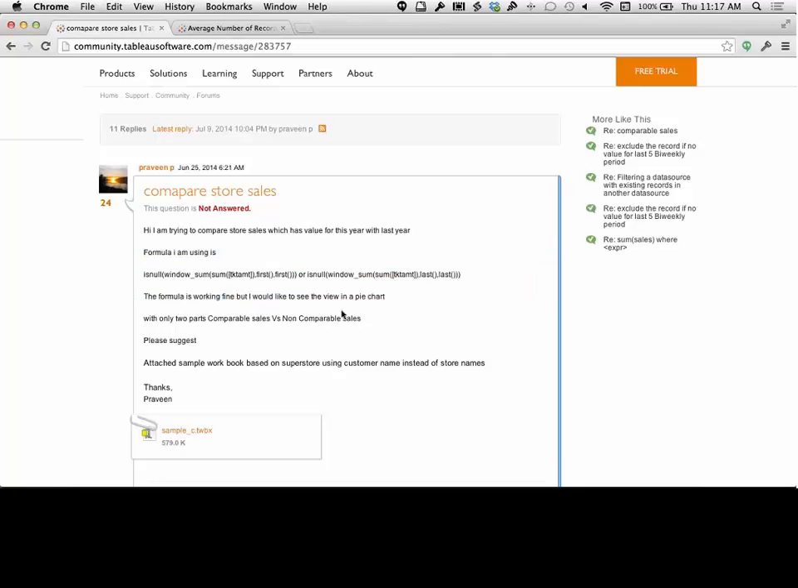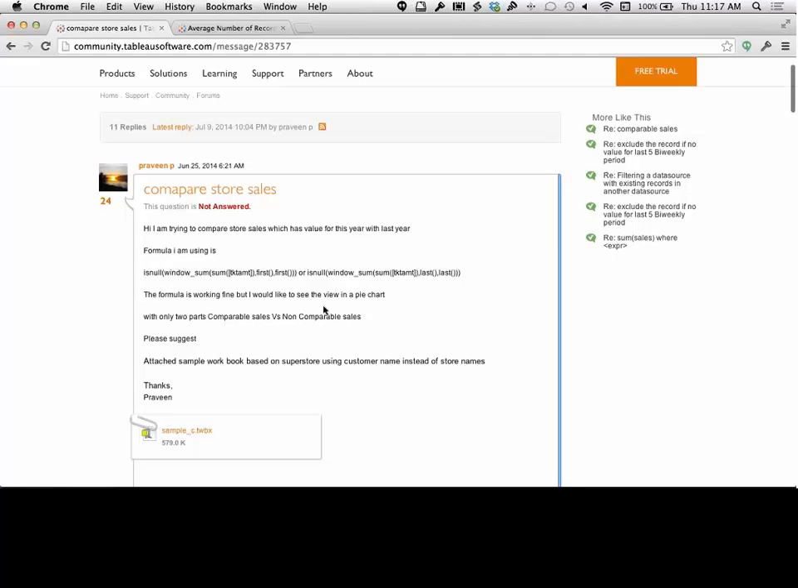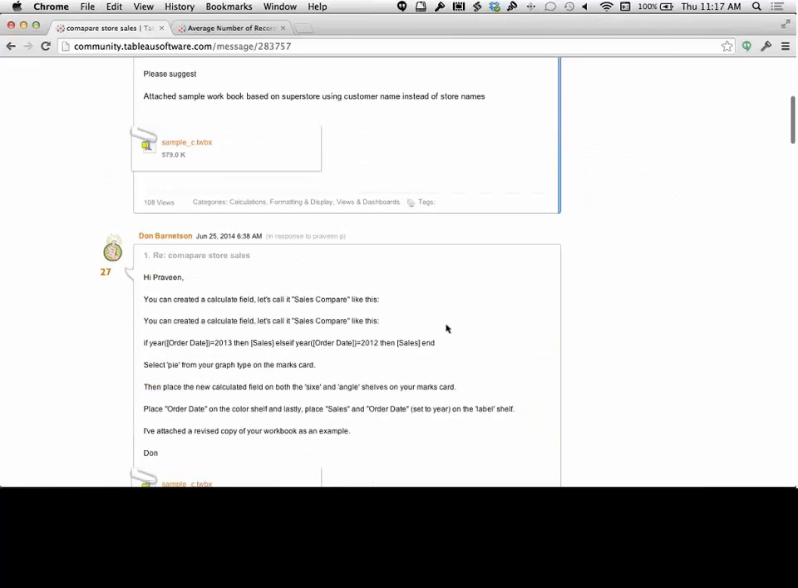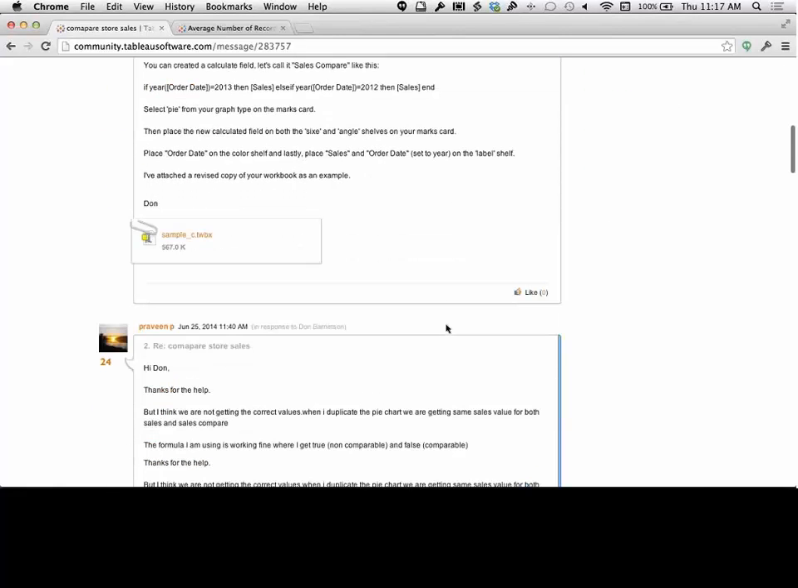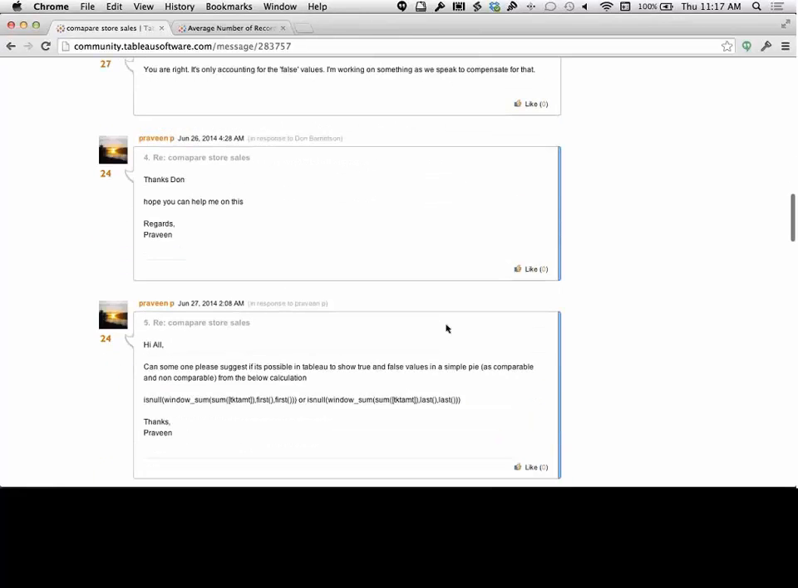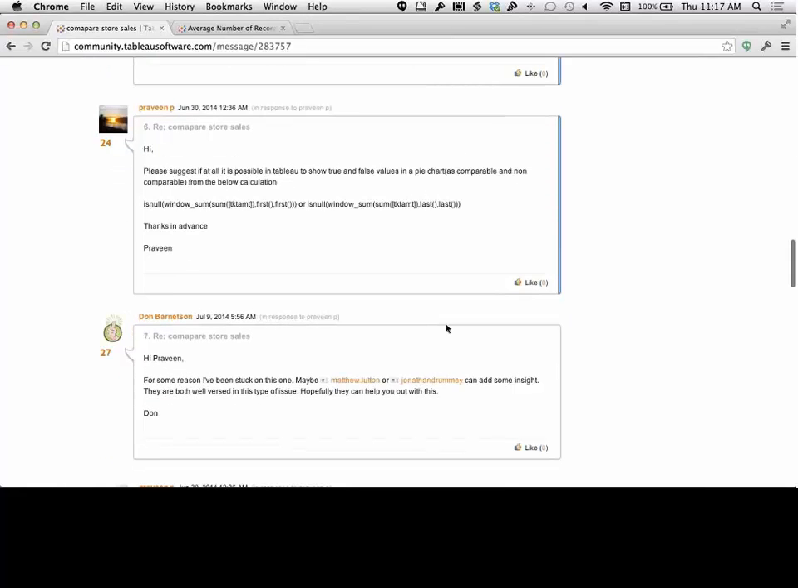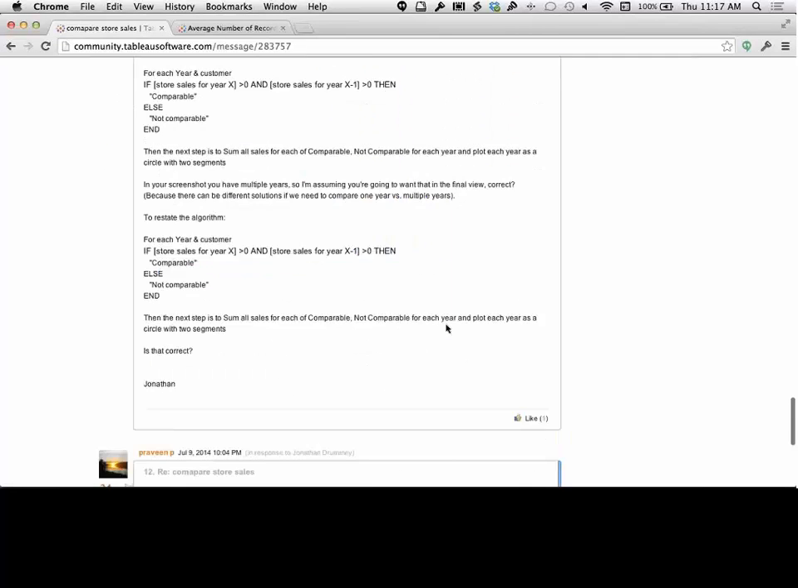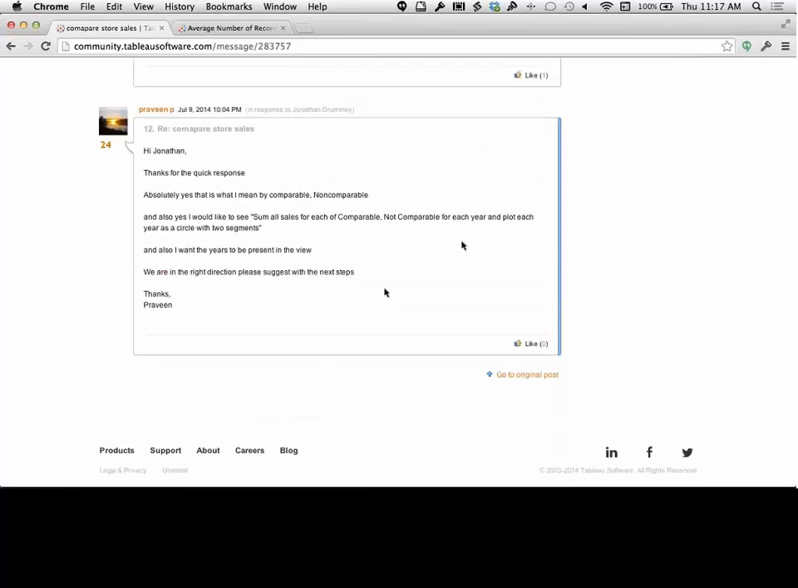This person is saying, I've got this formula written here, the formula is working fine, but I'd like to see the view in a pie chart with only two parts, comparable sales versus non-comparable sales. There's no discussion of what comparable sales versus non-comparable sales are, what dimensions are in the view, any of these different things. And then there's all this text here where people are trying stuff out. There's back and forth saying, well, that didn't work for me, going on and on and on. And this problem still isn't solved after something like 10 different forum posts here.